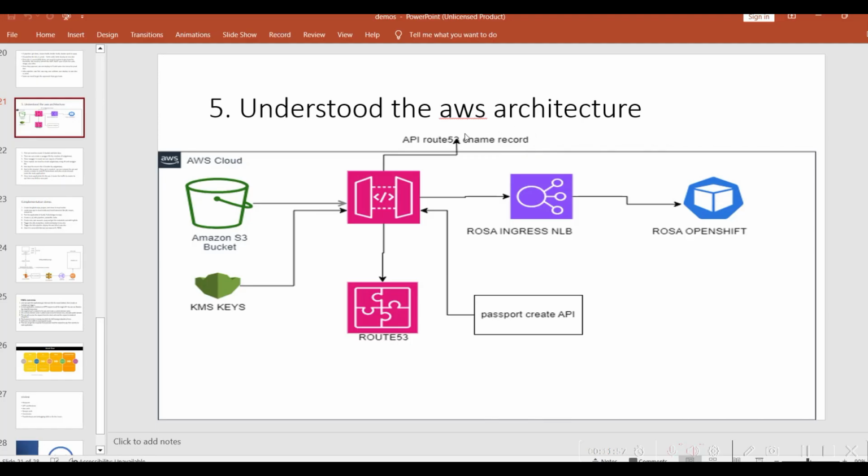Whenever they are hitting slash valid, the DNS is recognized, and Route 53 is pointing to the API Gateway DNS name. Then the DNS name will be routed to the ROSA Ingress NLB, and from the ROSA Ingress NLB to the ROSA OpenShift cluster. Like this, you are able to access your application. This is the entire flow of your AWS architecture.